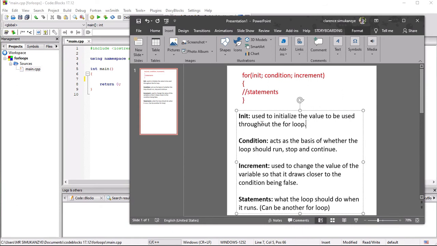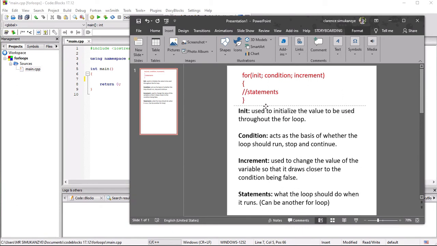It's easy to understand if you just follow very well. The init is used to initialize the value to be used throughout the for loop. You're going to see it in the example that I'm going to give you when you start coding. Then the condition acts as the basis of whether the loop should run, stop, and continue. So we are simply giving the for loop a condition that it will follow in order to start, to continue running, and to stop.